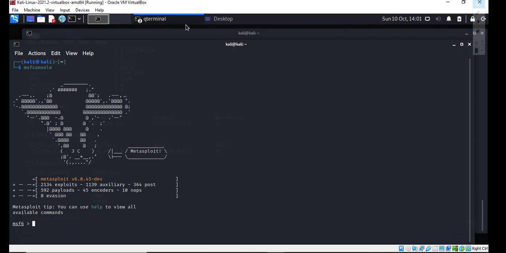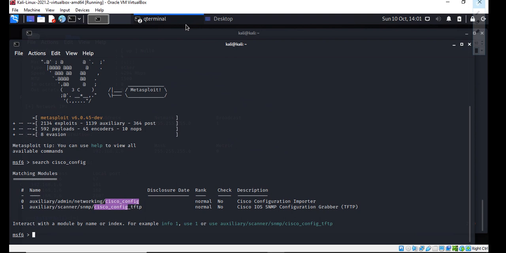To find which payload to use, he types the command search, and he needs a payload related to the vulnerability present in Cisco configuration. So he types cisco_config, and now it's listing 2 payloads for the vulnerabilities. The attacker will be using the second one, the Cisco IOS SNMP configuration grabber, and from this he could grab all the SNMP configuration information, and in that information he could grab the credentials of Tom. So now he'll be using this payload, copy and use.